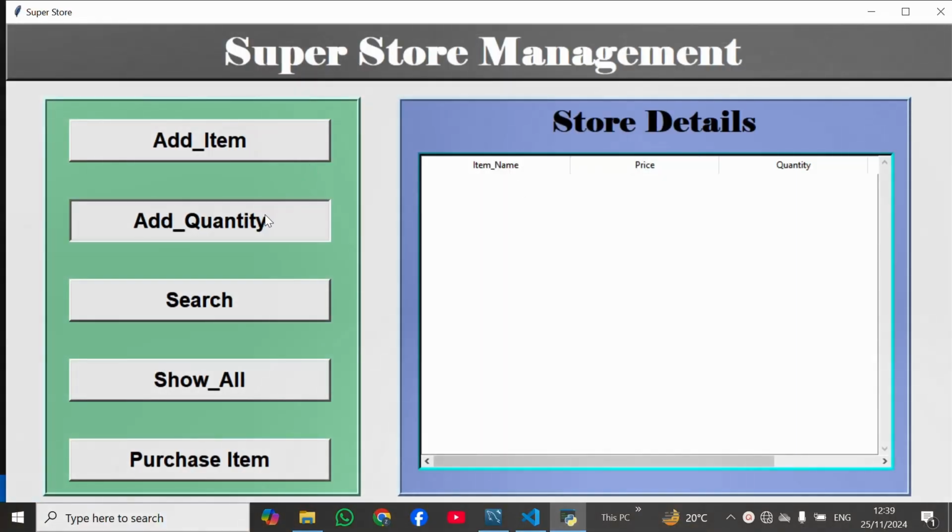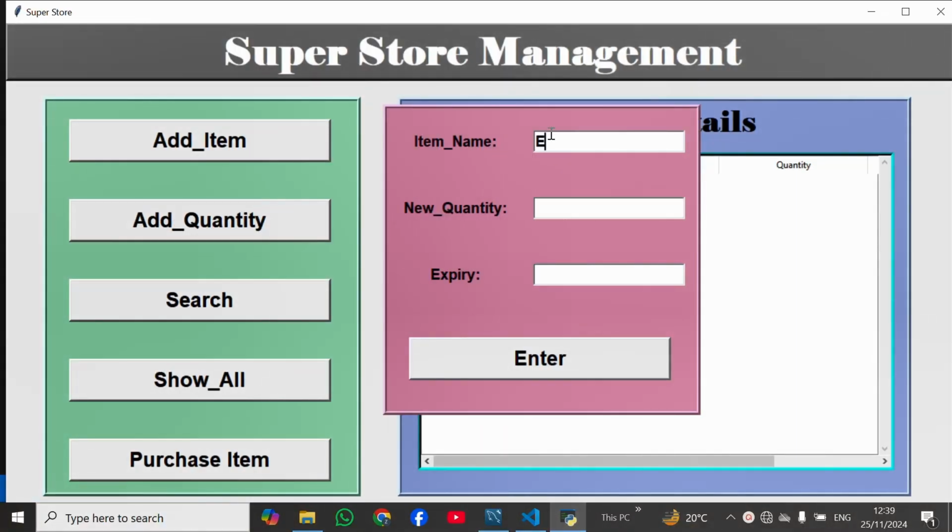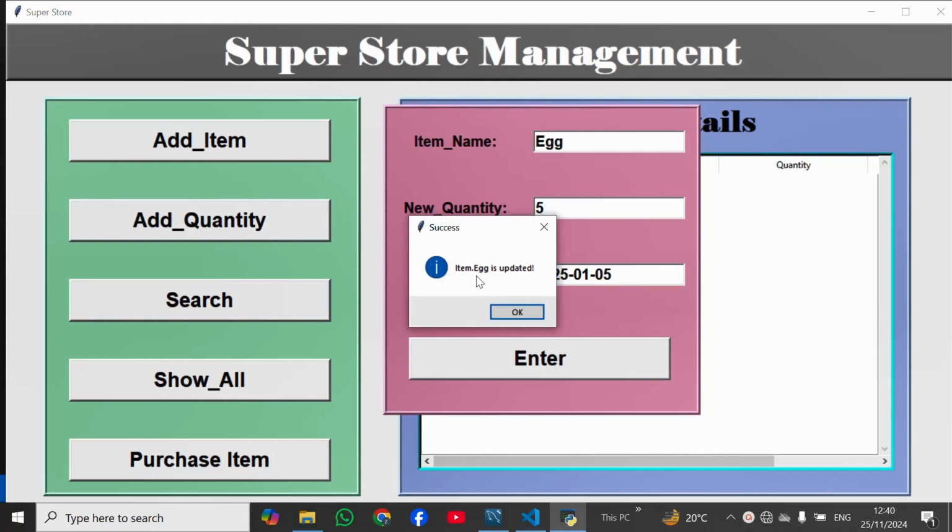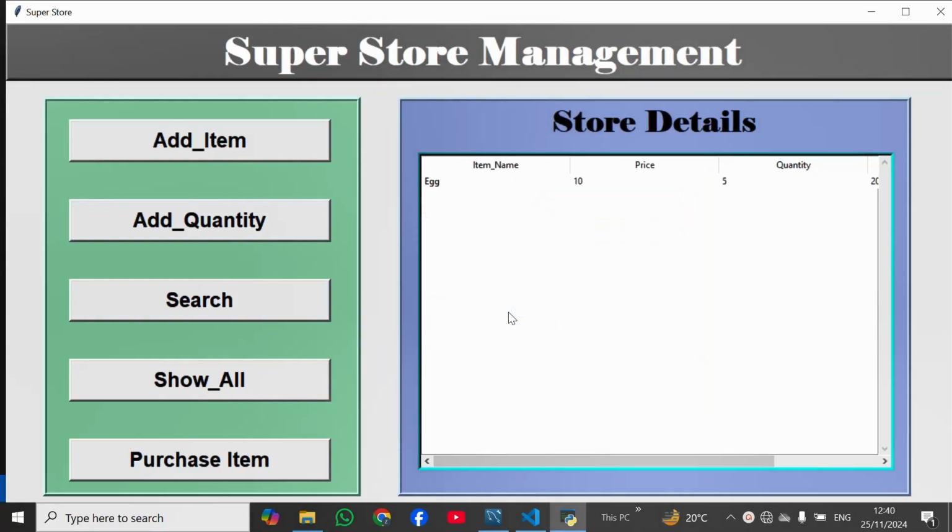Now I will try to add quantity egg, and here new quantity I will add 5 and new date I will use 25, 0105. I will click enter. Item egg is updated successfully. I will click OK. Sorry, I have to use a comma, not and. So now here you can see quantity is 5. Now it is updated successfully and expiry is the 5th date of the first month of 2025. Now I will try to update it once again.